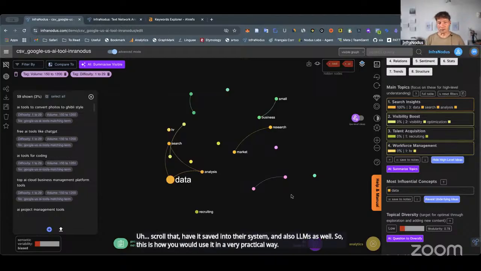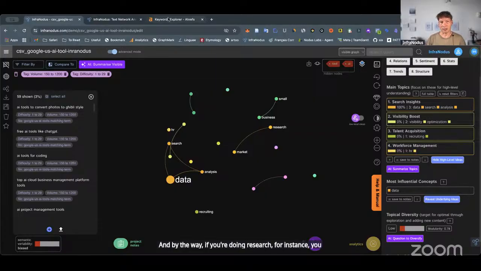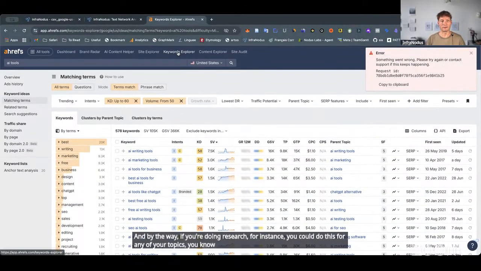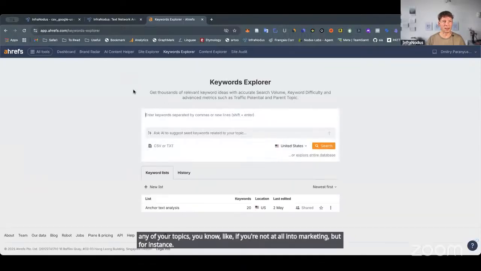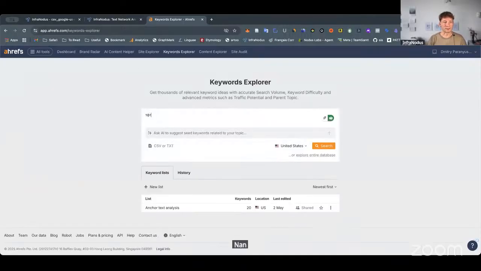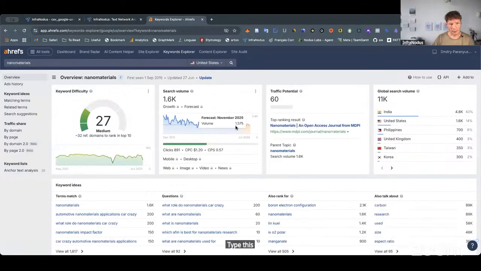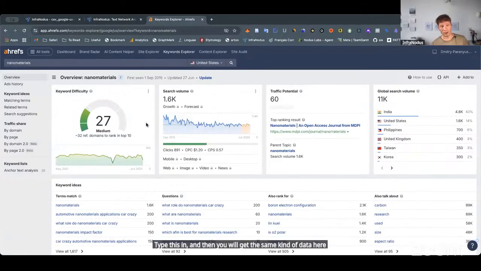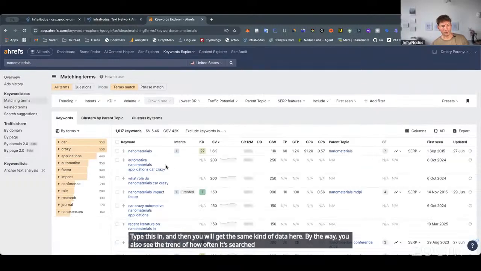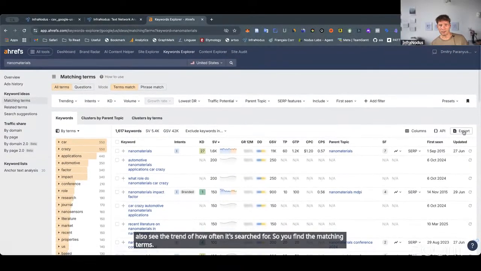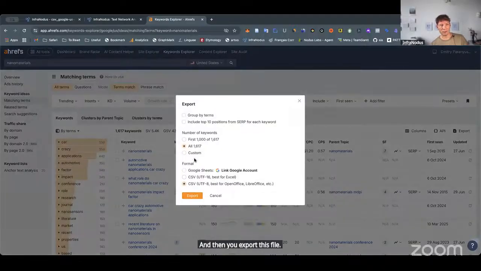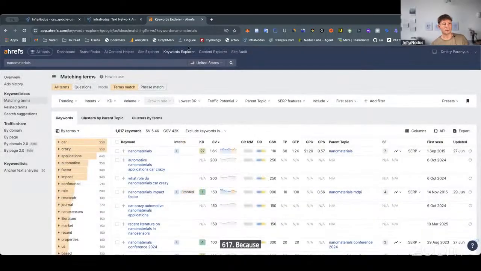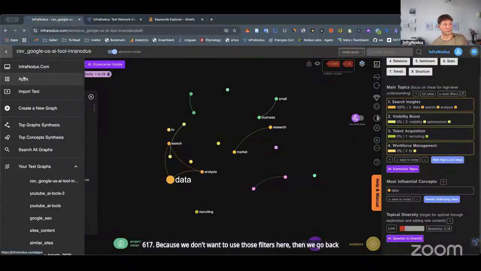And by the way, if you're doing research, for instance, you could do this for any of your topics. If you're not at all into marketing, but for instance, you're studying nano materials, right? What you can do is type this in, and then you will get the same kind of data here. By the way, you also see the trend of how often it's searched for. So you find the matching terms, and then you export this file. Let's say we want all 1617 because we don't want to use those filters here. Then we go back to InfraNodus.